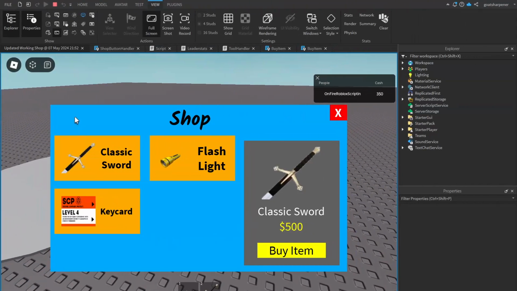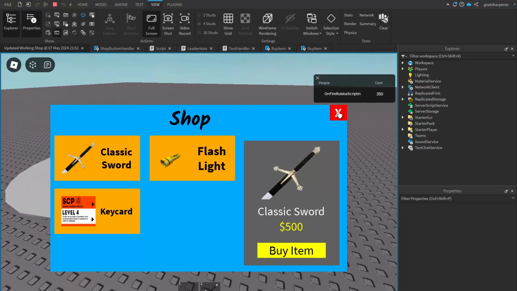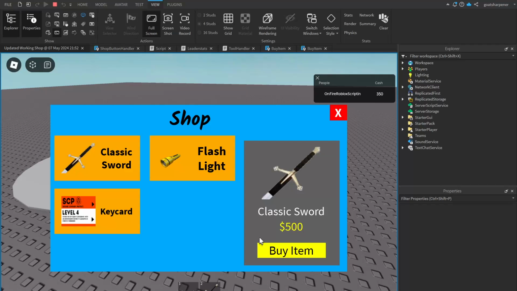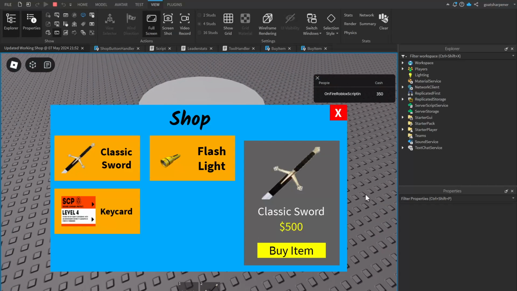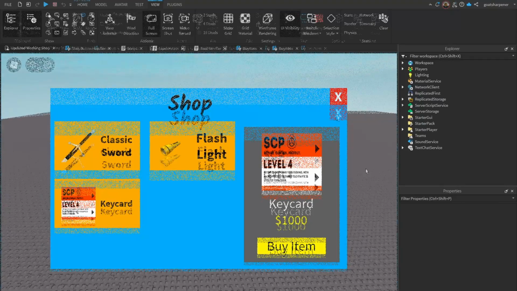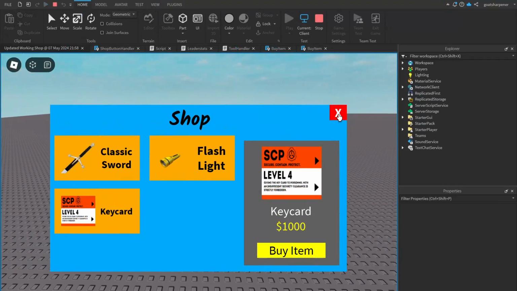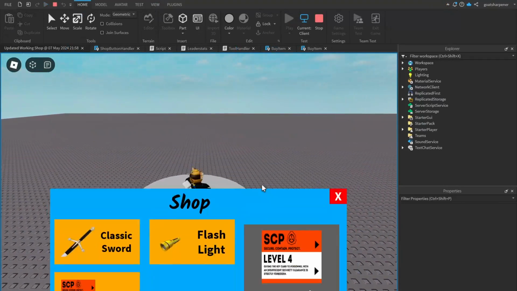So we're going to start off with this UI right here. Instead of just appearing and disappearing, we're going to make it move in and out of the player's view. To do that, we're going to need to use this thing called TweenService. Don't worry, it shouldn't be too hard. So let's just get right into it.